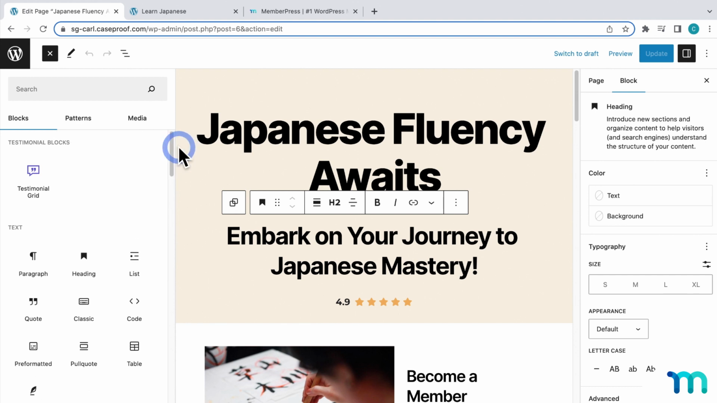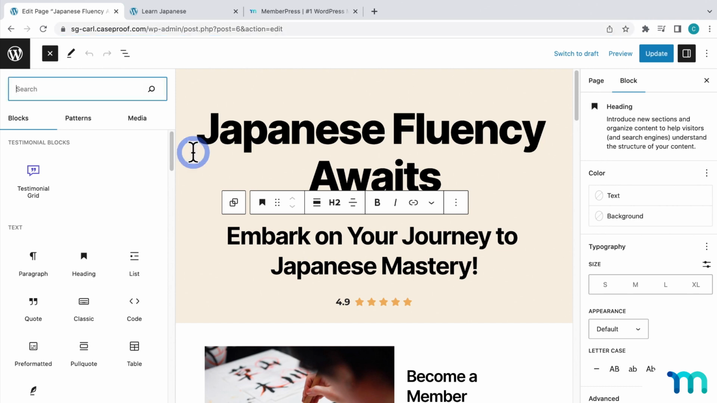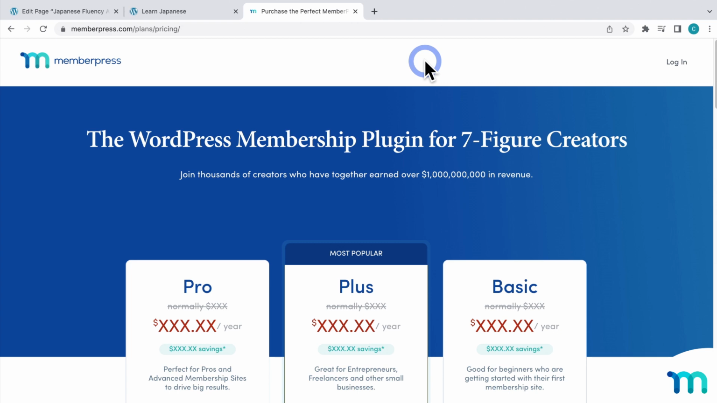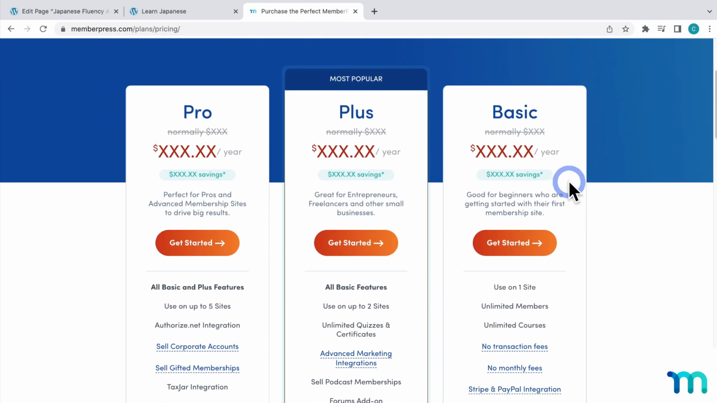Okay, so now let's install MemberPress. So first, you need to go to memberpress.com and then click on the pricing page. And then read through the features and then select the plan that's best for you. So once you buy a MemberPress plan, you'll have an account on memberpress.com. And then you're ready to rock.